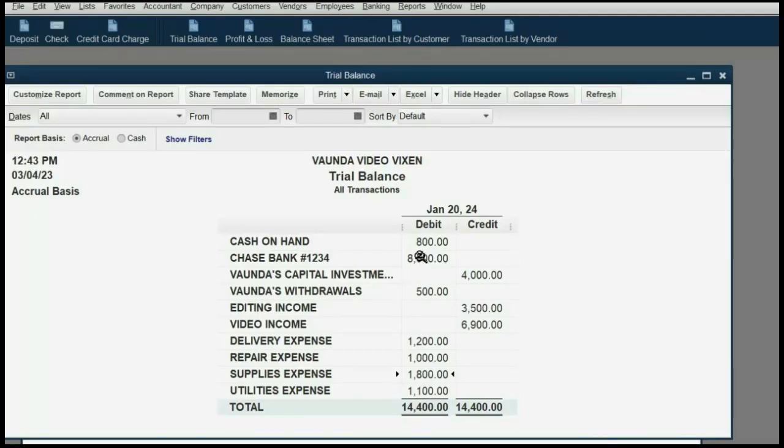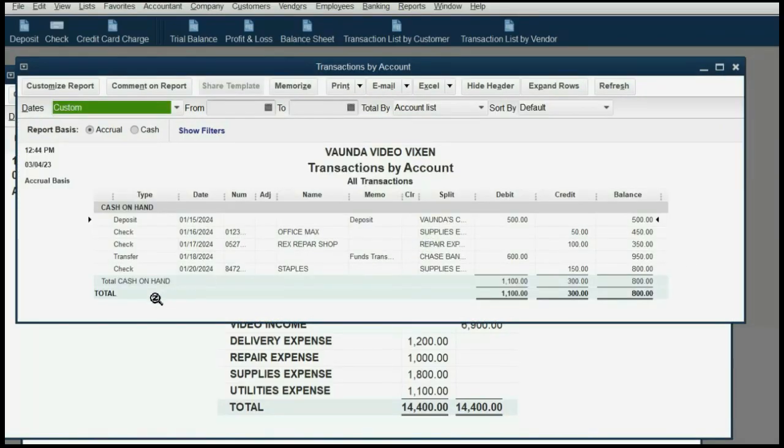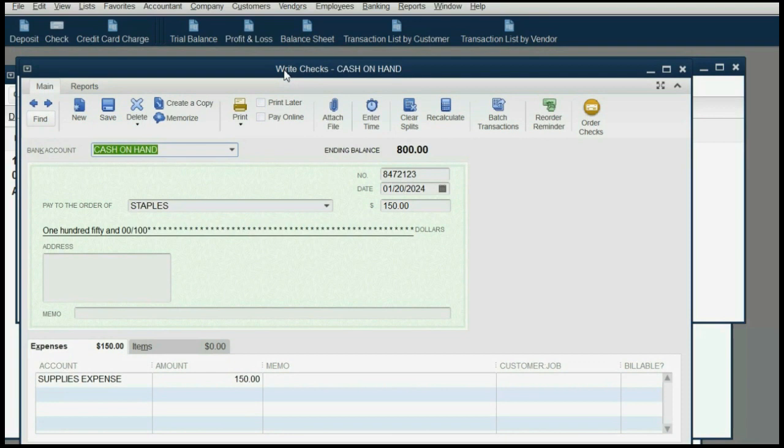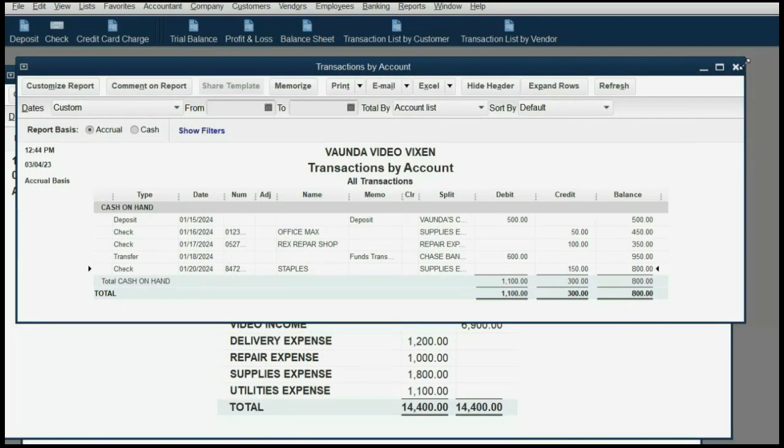If we double click cash on hand and then we double click this very last transaction, that specific transaction reopens in the check window, not in the register window, because the register is really a place where the transactions pass through to the original window. But you can still edit this and save it, and the results will be the same as if you edited this in the register window.